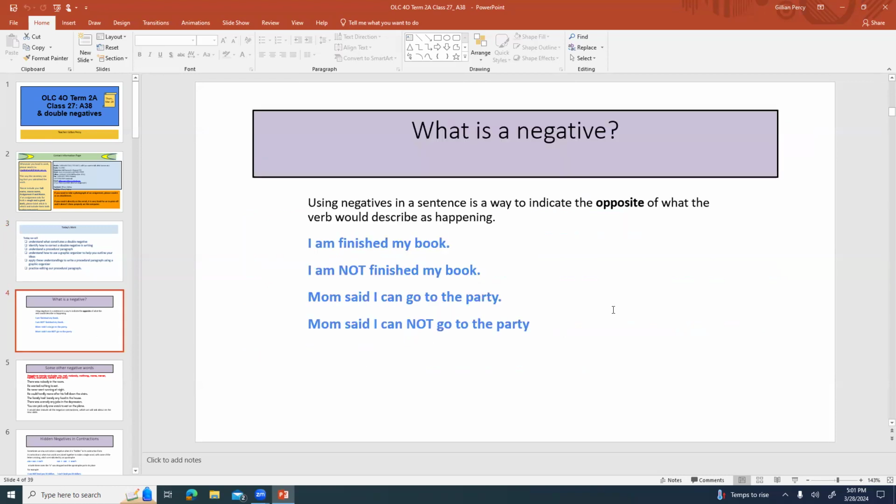Okay, so first of all, just in general, what's a negative? Using a negative in a sentence is a way to indicate the opposite of what the verb would be describing as happening. I am finished my book. I am not finished my book. Mom said I can go to the party. Mom said I cannot go to the party.